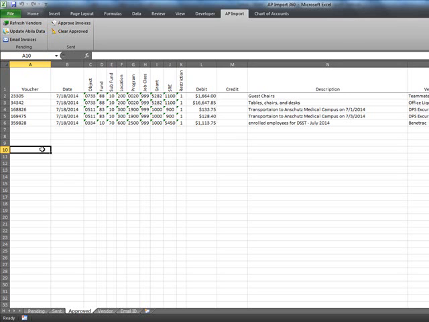This concludes a brief overview of the Accounts Payable tool that I developed with the use of Excel, VBA, and SQL.